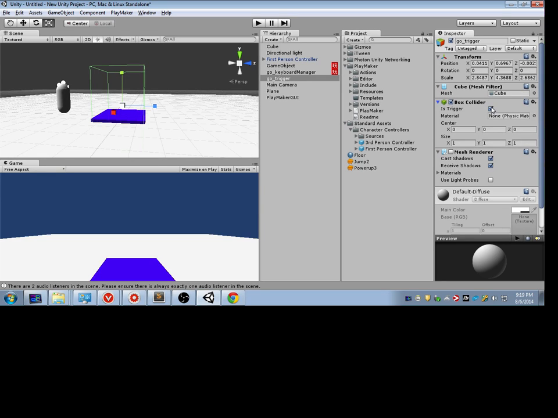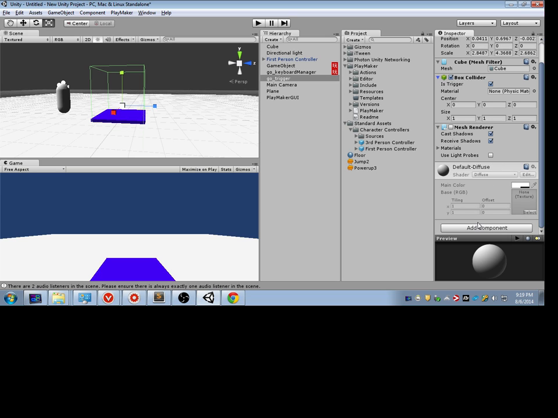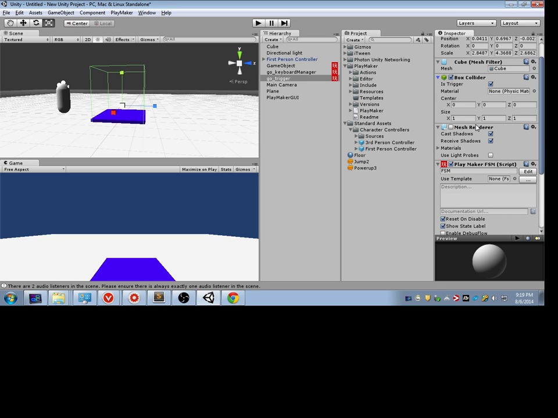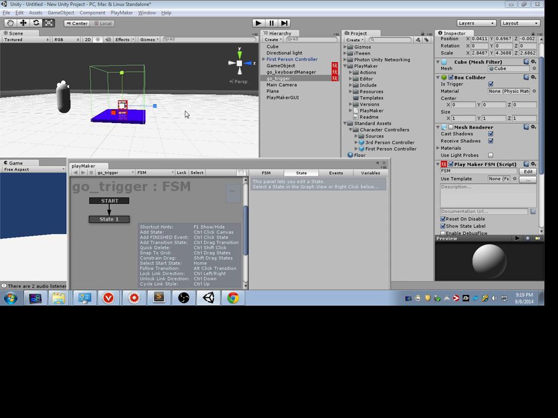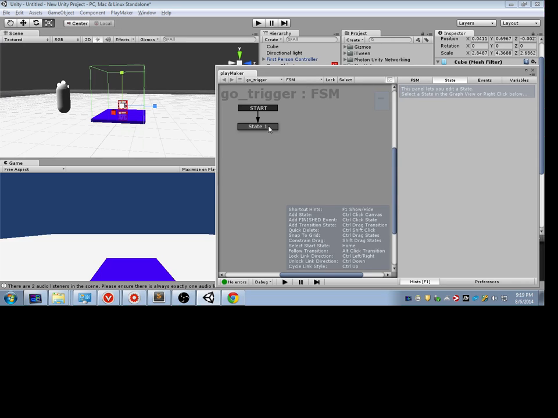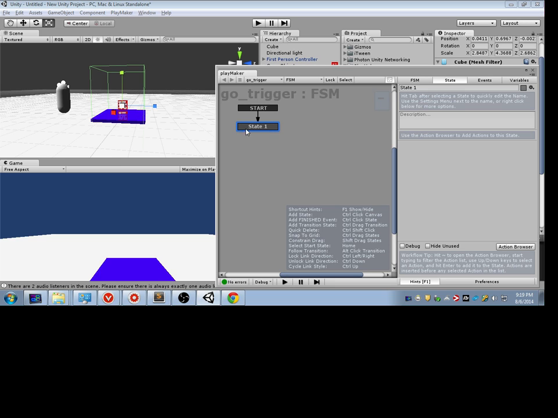Cool. Let's add a Playmaker FSM to this guy. This guy's going to be responsible for showing a button when a player is inside of it, okay? So we're going to add a Playmaker FSM and edit this guy. And this should start looking familiar now. Brand new FSMs in Playmaker always have one state called state 1 and nothing else.